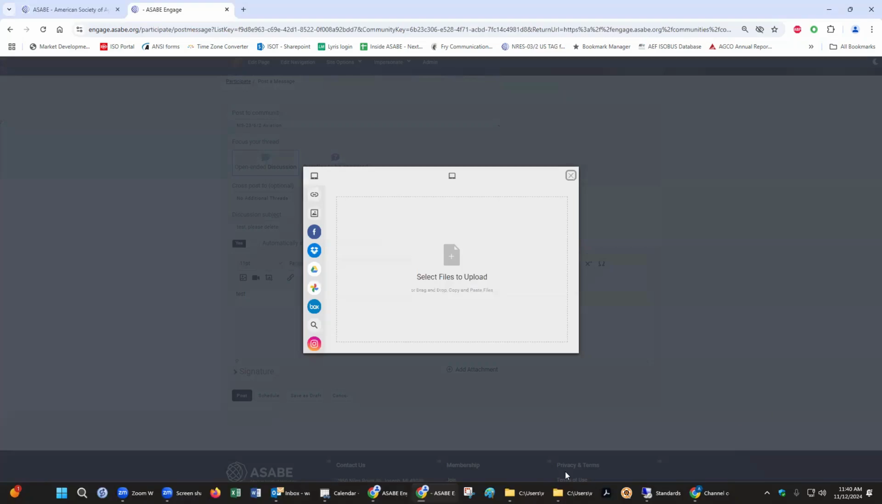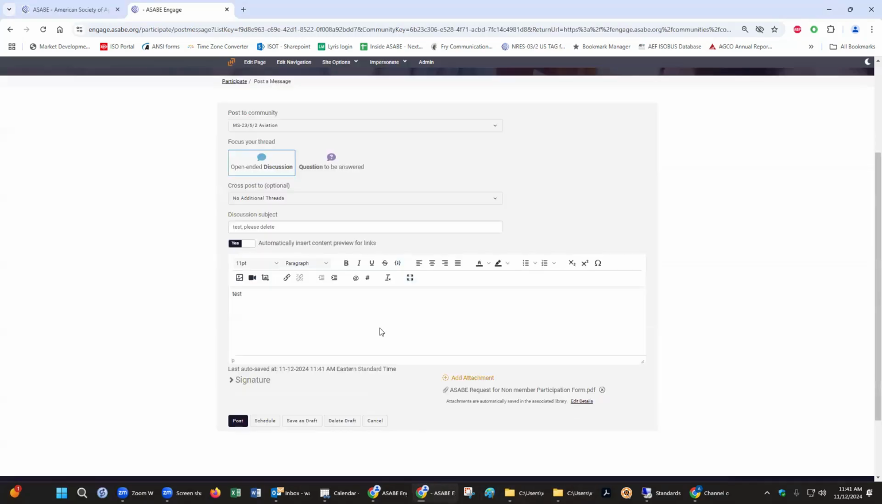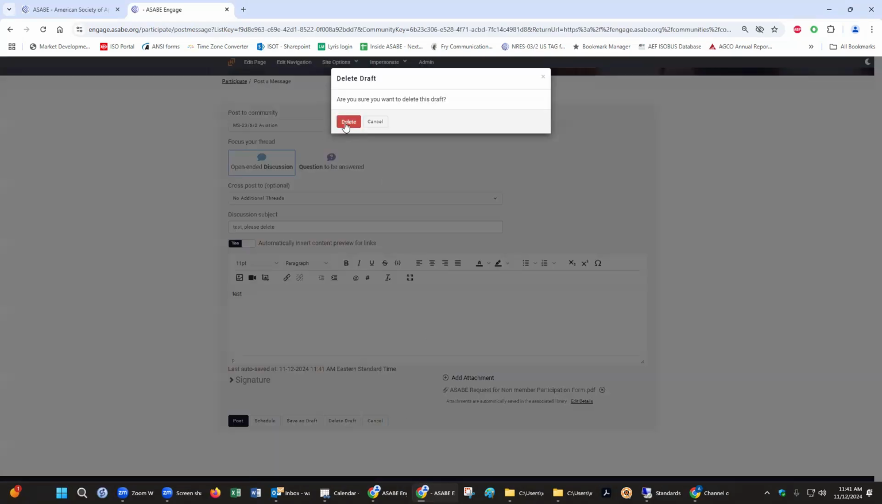I can add an attachment. Let me grab something here. And I'm just going to pop it right on over and upload that. And I'm just asking everyone, I really don't want to send this, but if I were to hit post, it would go to everyone on that committee. So I'm going to delete that draft, but it's really that easy.